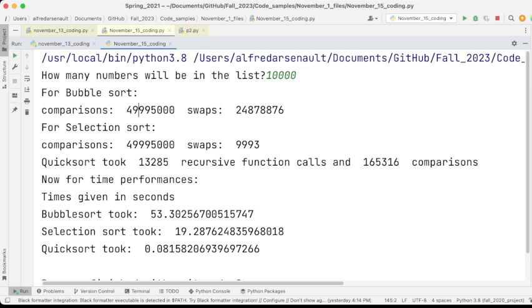For selection sort, same number of comparisons again, 50 million. Only 9,993 swaps. I didn't have to swap every number. So selection sort is faster than bubble sort in general. It's not a horrible algorithm. It's just incredibly inefficient. Okay.